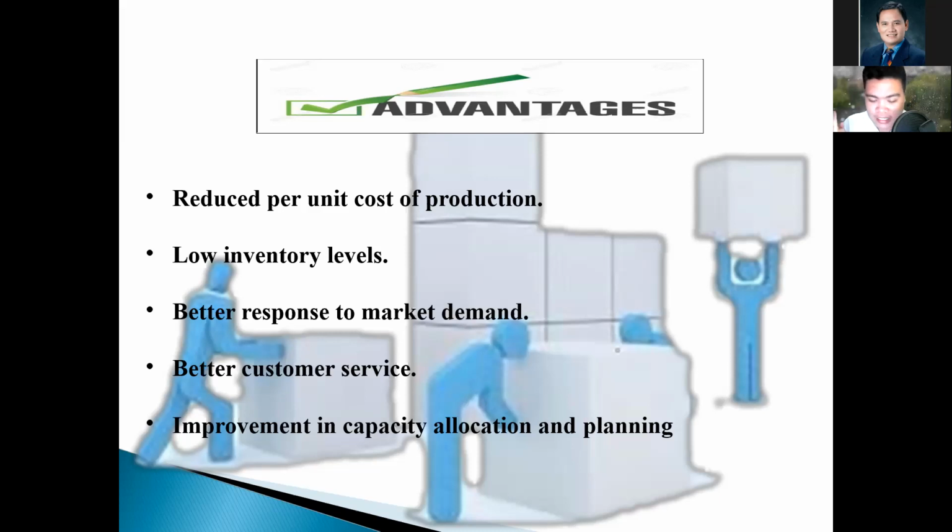Something like that. It is a better response to your market demand, meaning kung ano yung requirement ng customers mo, you can meet all of that because you have a holistic information of your production levels and their demand, right? So it also has a better customer service and it can improve your capacity allocation and planning.